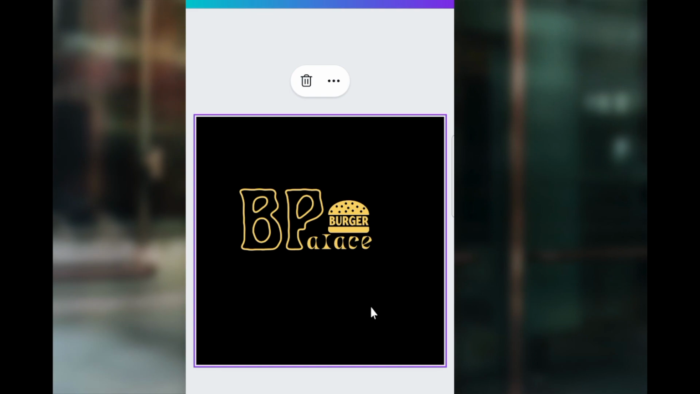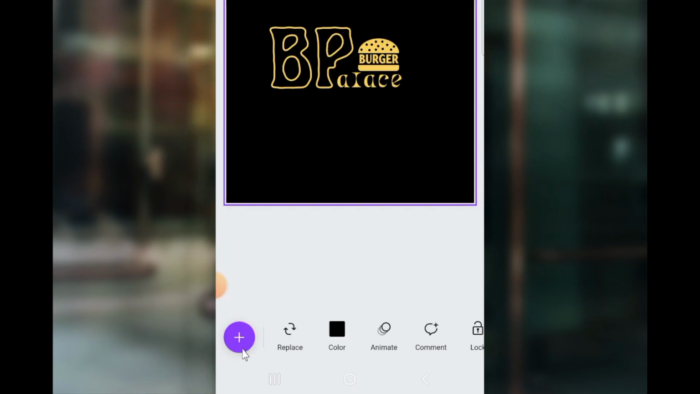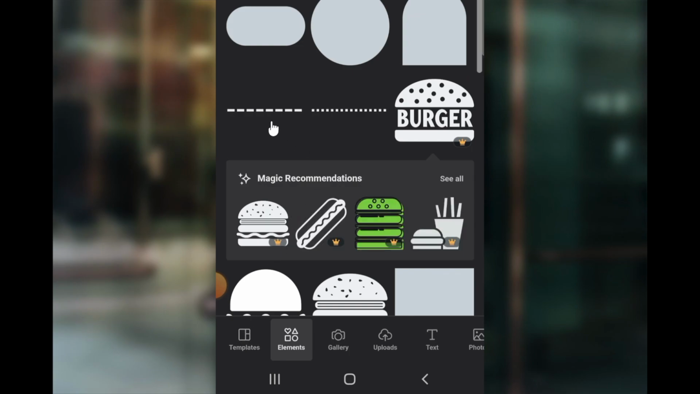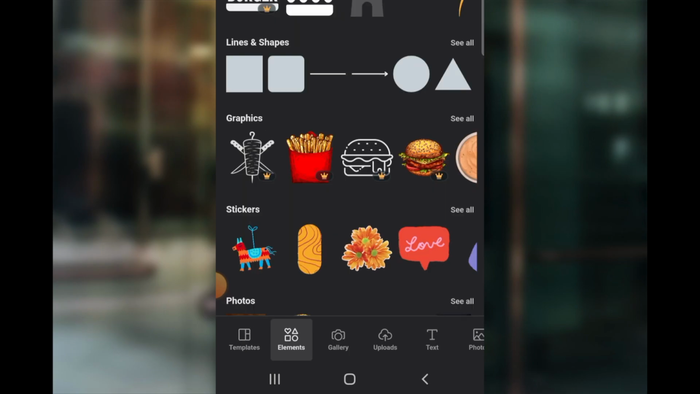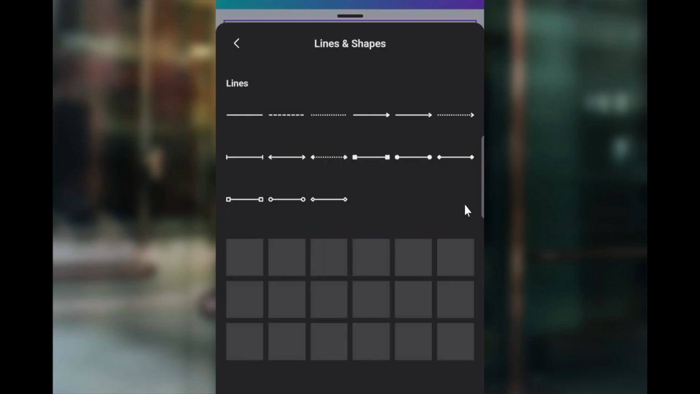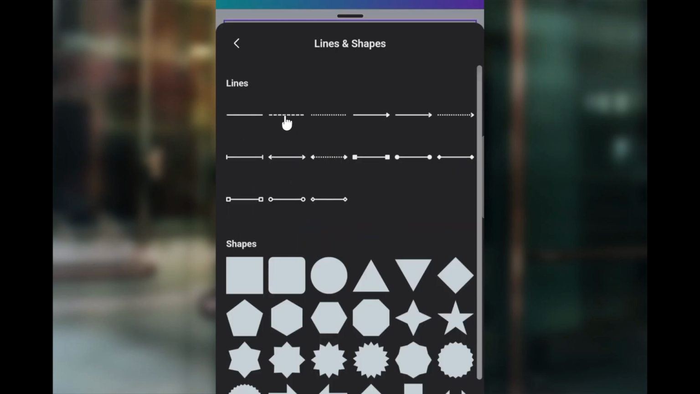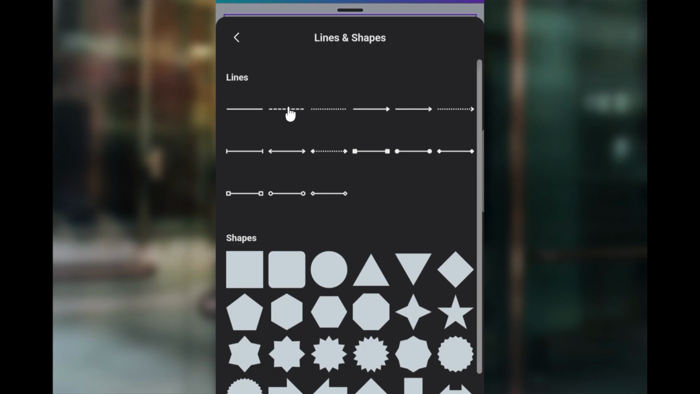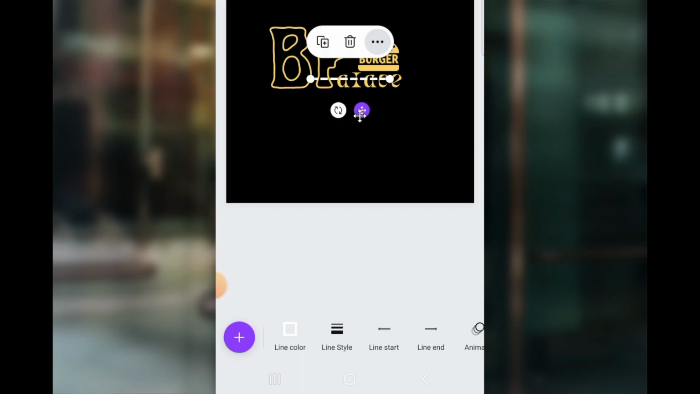Last thing I would do here is to add my lettuce and add my tomato. So what I used for lettuce and tomato, I'm going to lock this so that it doesn't disturb us, and I'm going to go on the plus button, and I use the dash line. So you go to your elements, you go to lines and shape, you click see all, and on your see all you go and you look for that dash sign. You could use either this one, or you could use the one next to it.